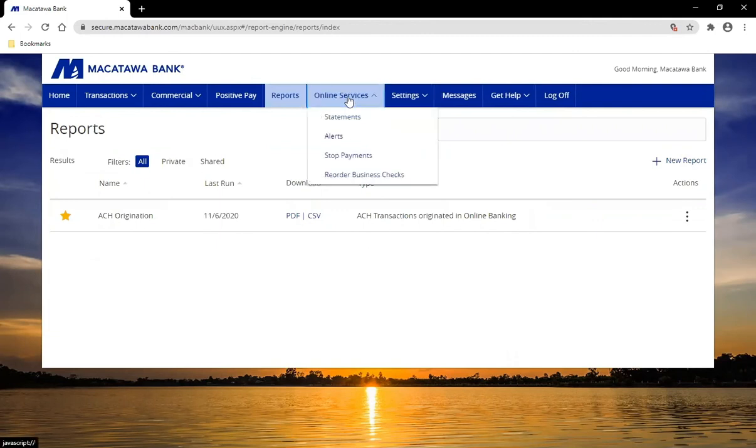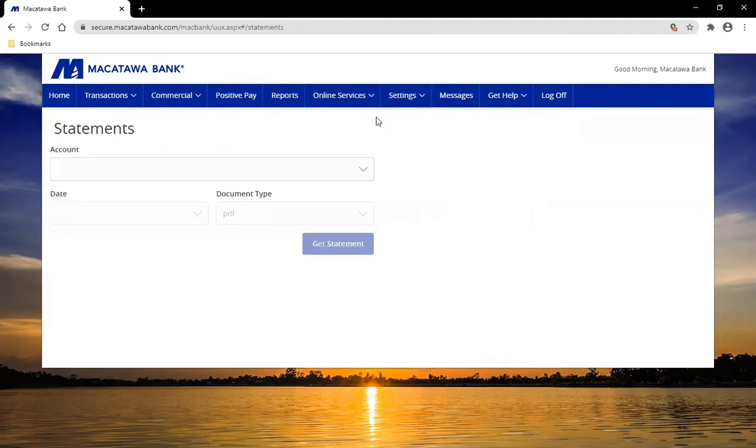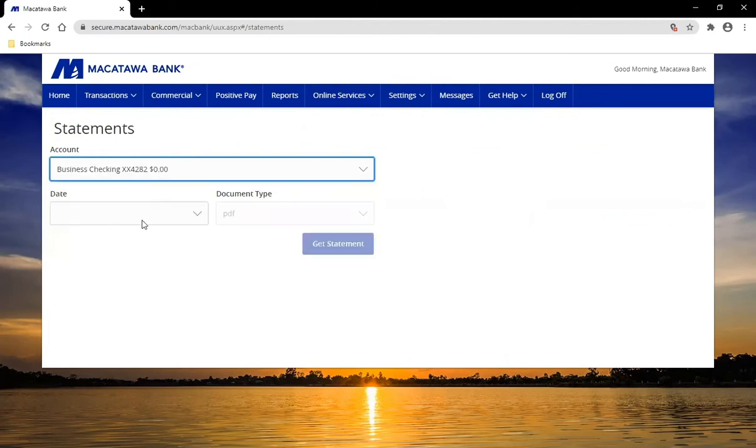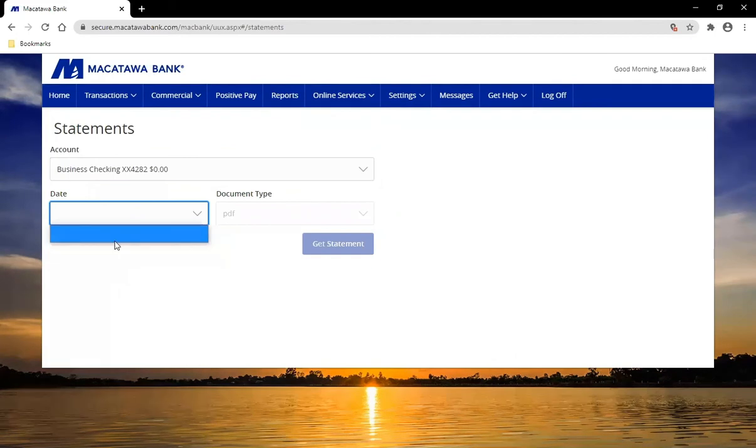Moving over to our online services. So this is where you're going to be able to get your e-statements if you're signed up for e-statements. You'll click on statements, select the account that you want. And then if you had any e-statements, the dates will show here that correspond to the particular statement date, and then the PDF type, and then you would just click on Get Statement here, and it would download that statement for that account that you have selected.